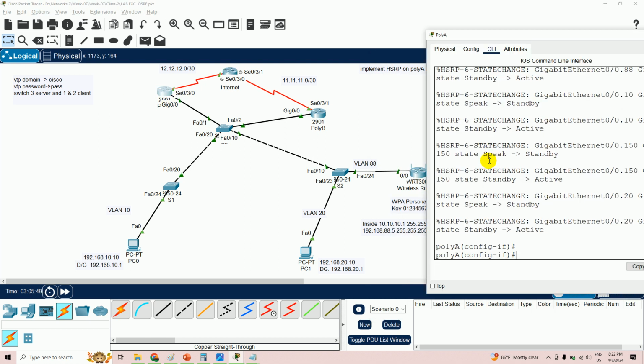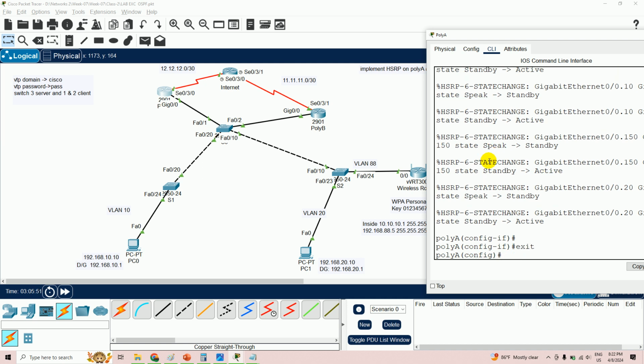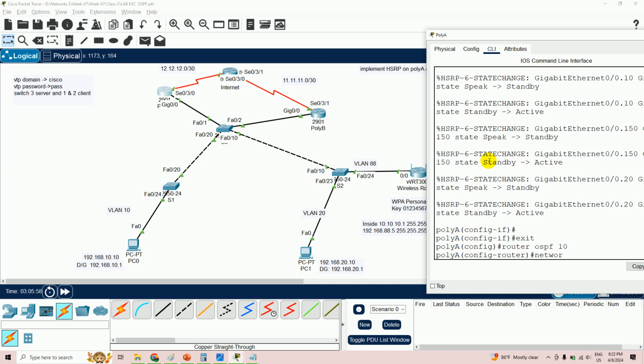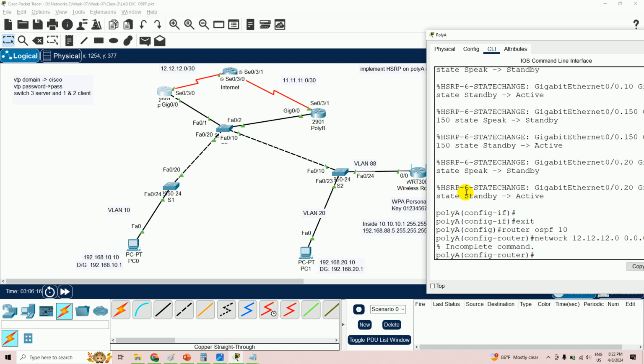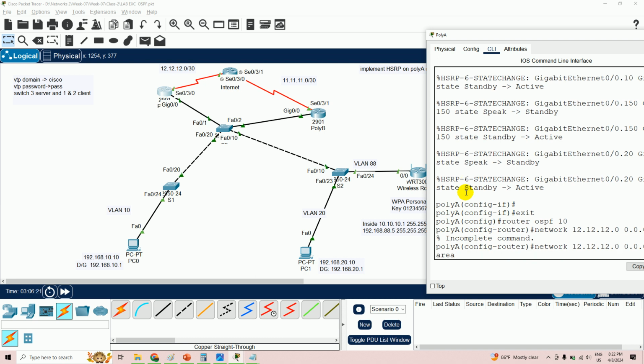So exit, come to config mode, and then router OSPF 10 process, then network. This router is connected with network 12, as well as four VLAN networks down below. So at the top, the network is 12.12.12.0 and the wildcard mask is 0.0.0.3, area 0. So this has been finished now.